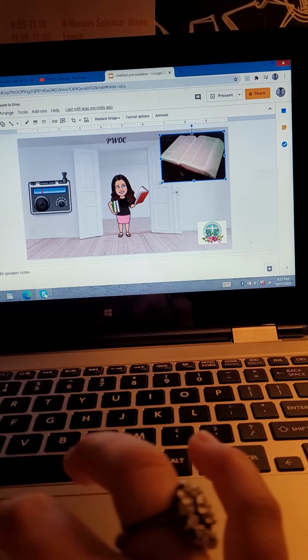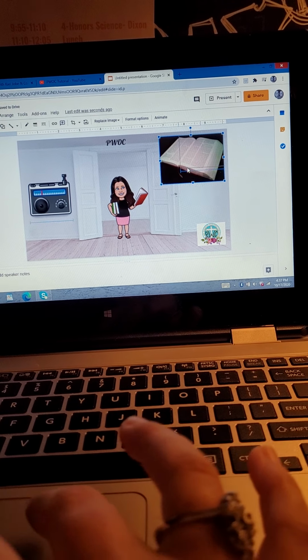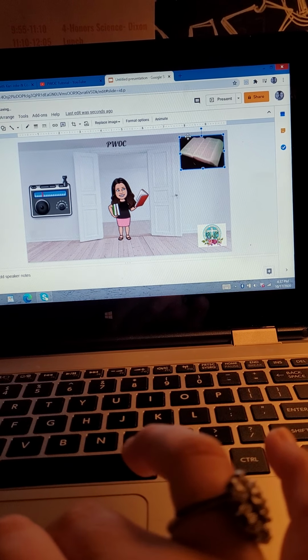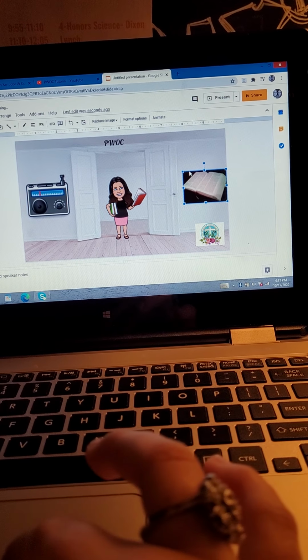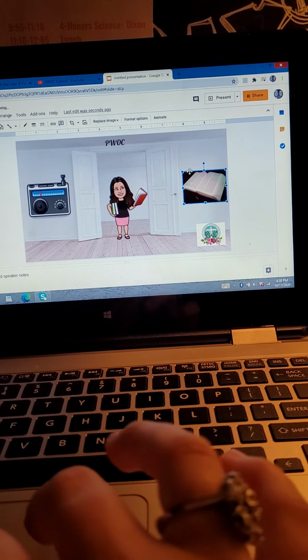So obviously this is a rough looking room. You probably want it to look like an actual room, like bookshelves and stuff. But let's just say, here it is. This is going to be what links to our devotional each week.